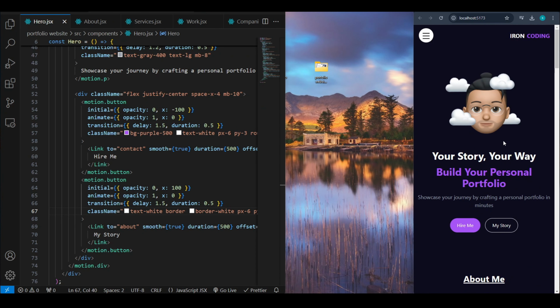And in our mobile screens, here is a menu icon. So when we click on it, we will get this amazing animation. So without wasting any time, let's get started.